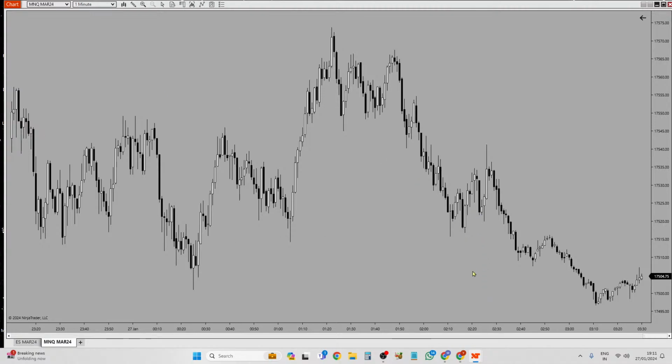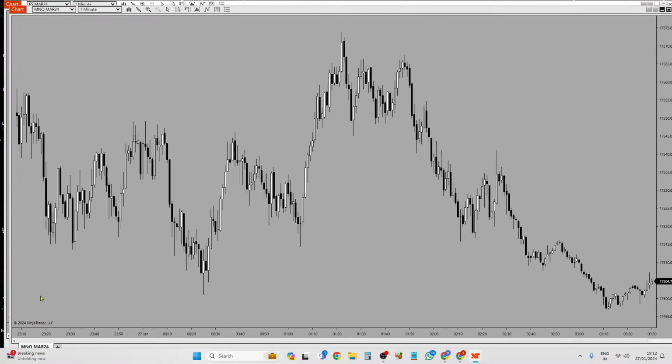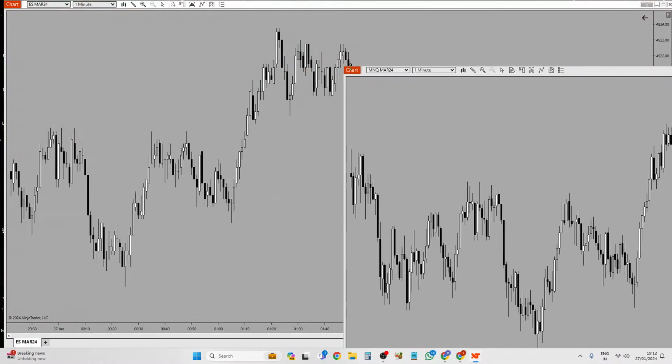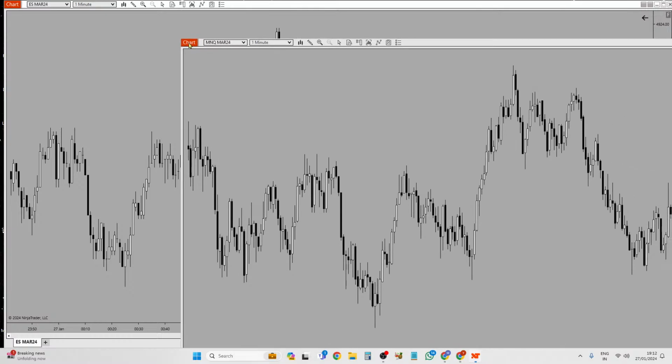So this is how you customize the chart on NinjaTrader. Now, like I had shown you on TradingView, you can have multiple charts open and you can configure them in different windows. Right now, you can see they are in two different tabs, but you can move this tab out of this window. So just right click and say move to new window. So it creates a separate window for this, and I can drag that window wherever I want by clicking on the amber chart button on the left corner.